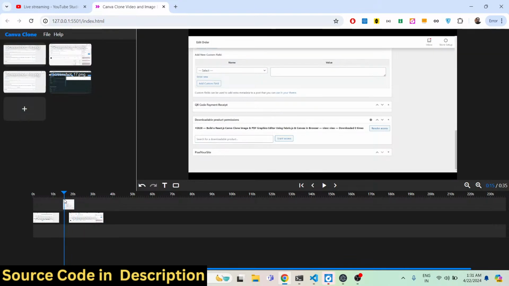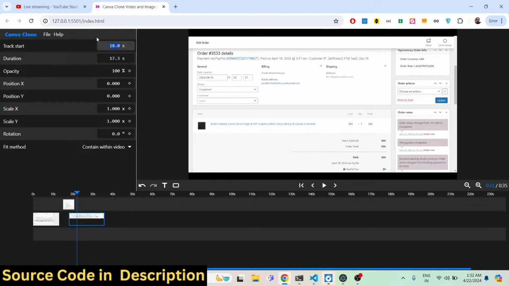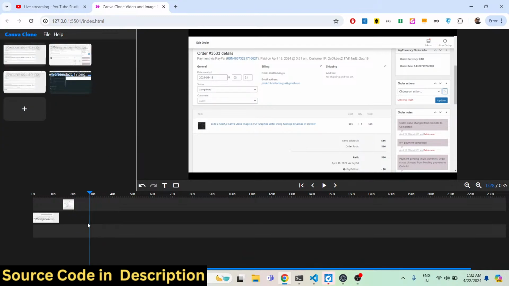You will see that. So you can simply click the image and control all these properties right here in that panel, or you can control this using the mouse as well. Here you can even delete this as well. Right click and delete the images from the timeline.